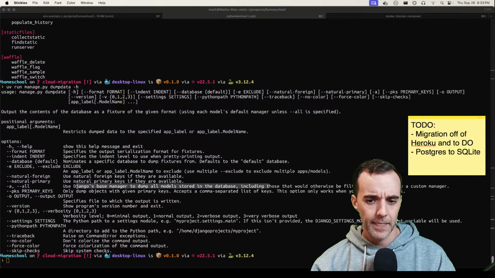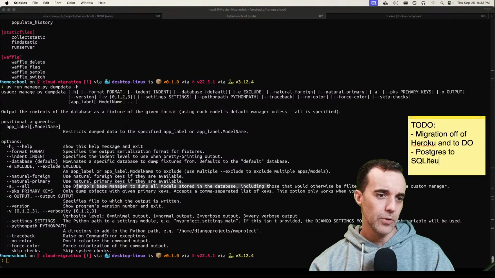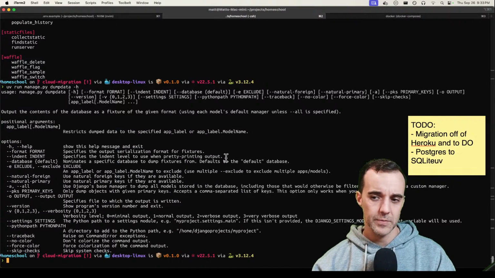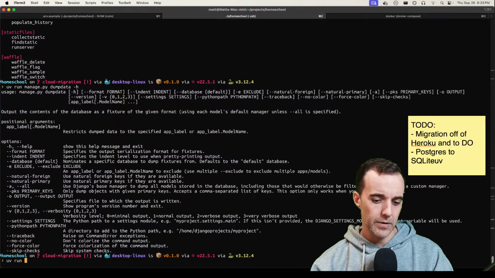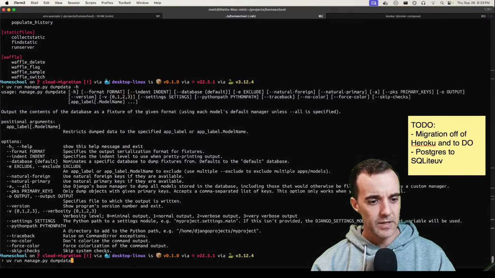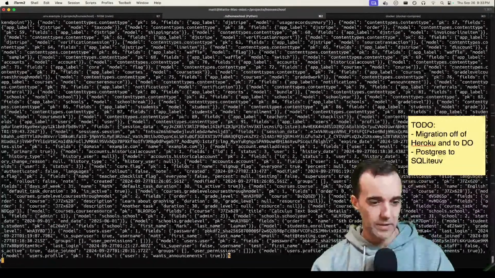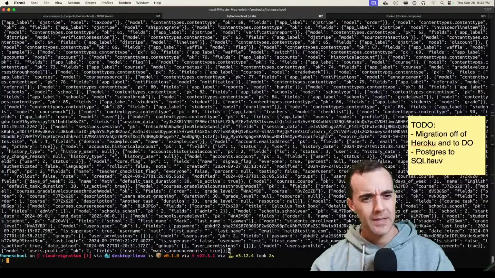Now I'm curious about PKs, only dump objects with given primary keys. Oh, okay, no, that's not it either. So let's try it, see what happens. So uv, whoops, where's my, there we go. uv run manage dumpdata. Now, is it going to dump to my screen or is it going to tell me to specify a file? Let's just try it without, see if it just writes the fixture right here. Oh yeah. Interesting.